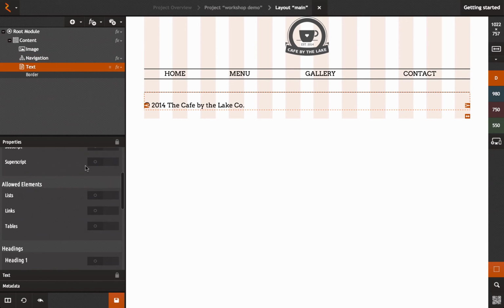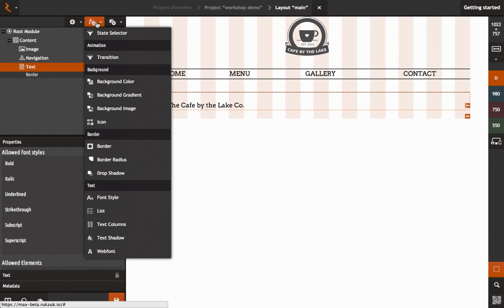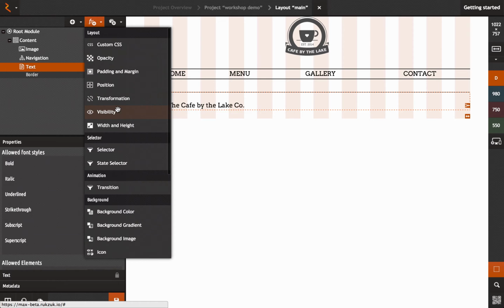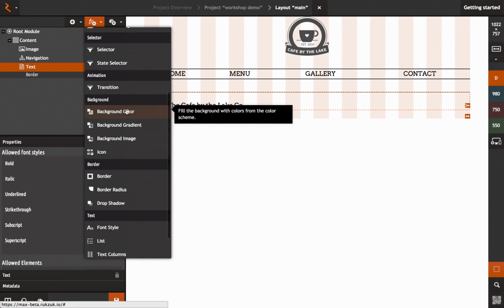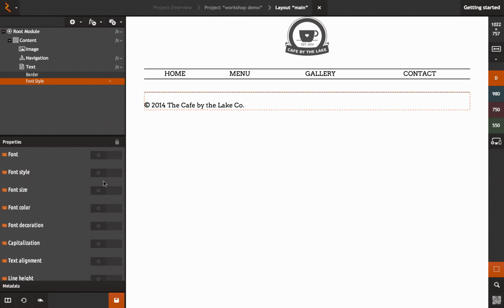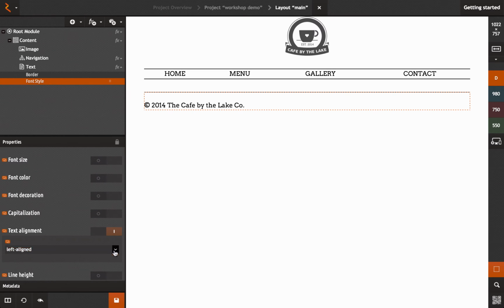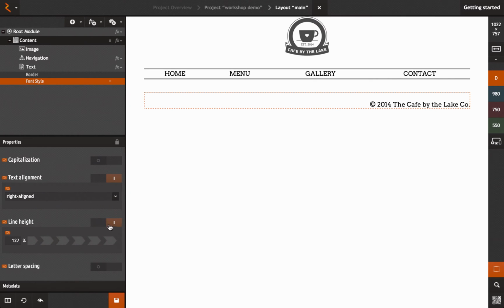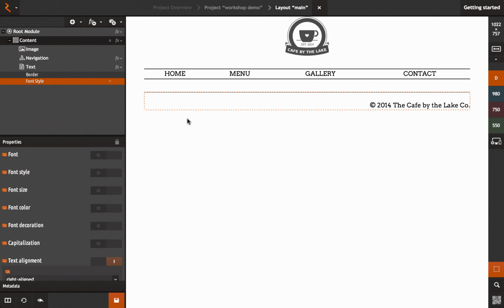We can actually, yeah, we should make this right aligned, I think. And we're going to do that with the font style, I believe. Right, text alignment, there we go. Got a little confused there. Nothing too bad. Yeah, this looks good. Maybe line height needs some adjustment. Nope, that's fine, okay. Right, so that's our static elements done. That's our header and our footer.